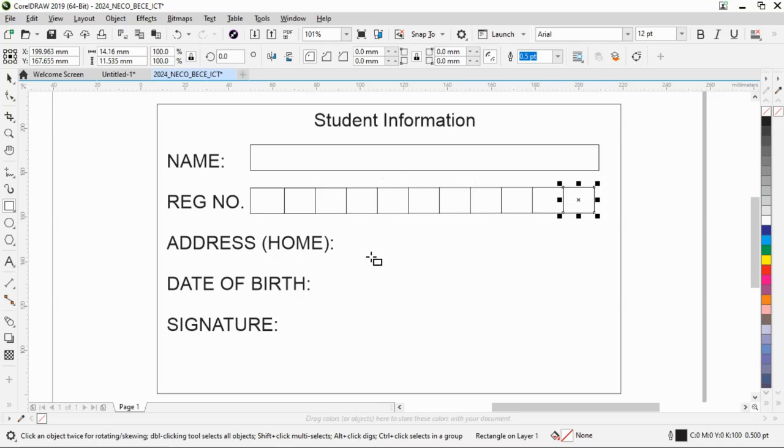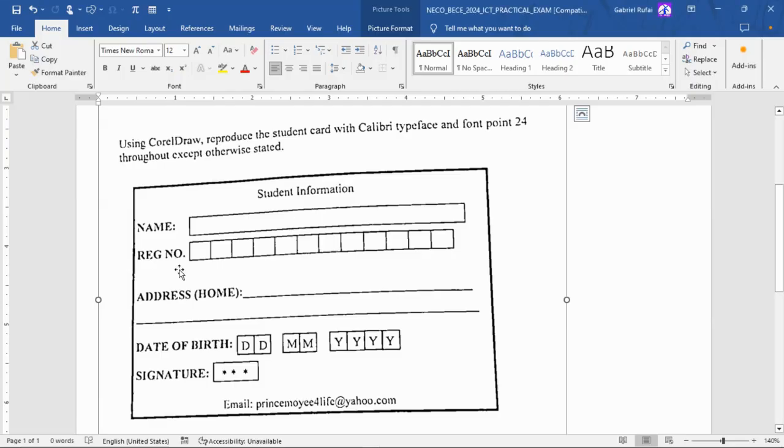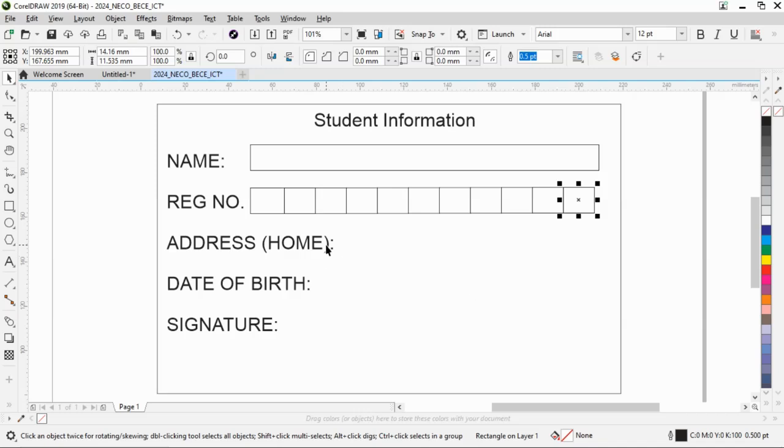Okay, so we have this. Then next is the home address, but it is different from what we have here. Here we have square boxes, but what we have here is a straight line. So let us create a straight line.